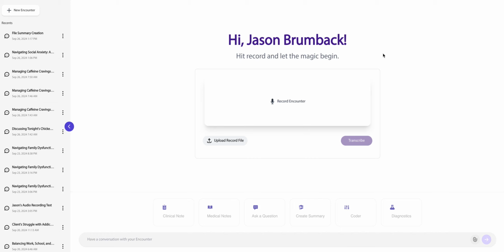Right here on the landing page, we see the recording, we can upload files, and our transcription button. Here on the top left, this is how we start a new encounter. Let's start with a live recording.